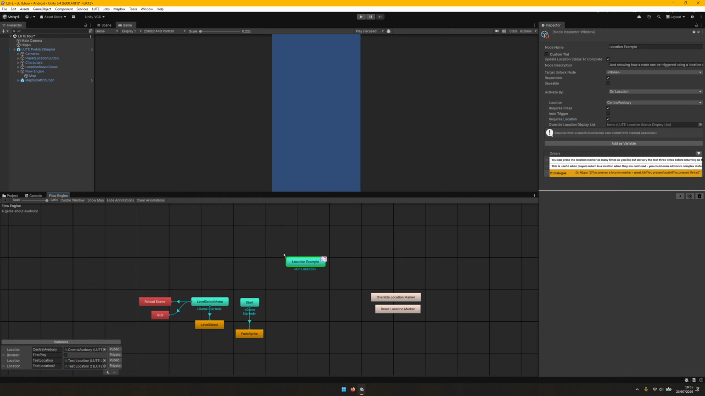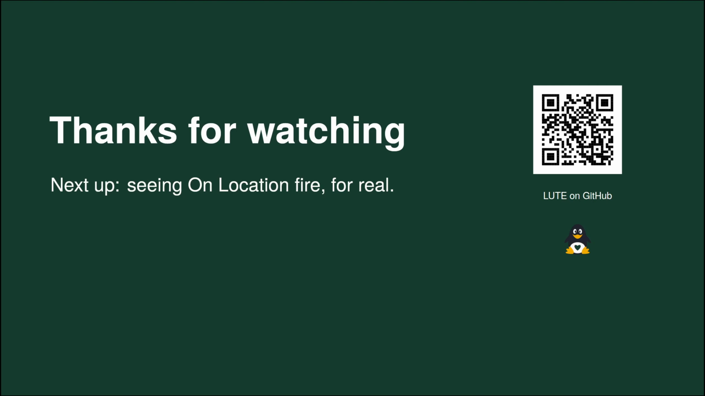So that's how it looks in the Flow Engine window, and this is how the node looks in the inspector. So that covers how to add an event handler for locations on any given node.